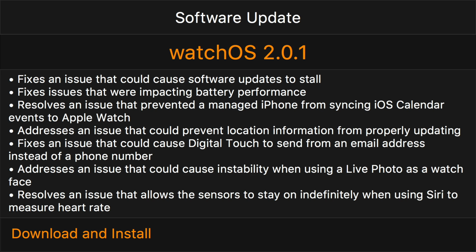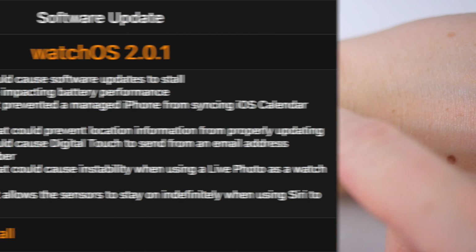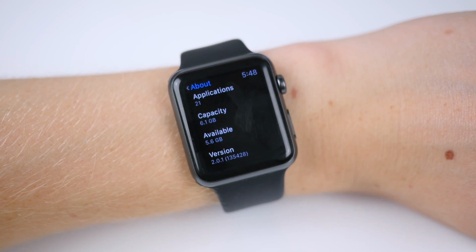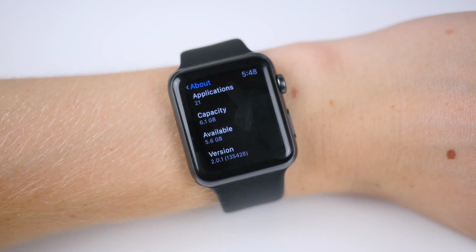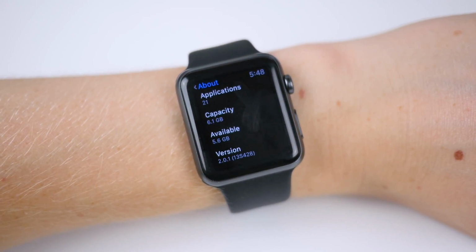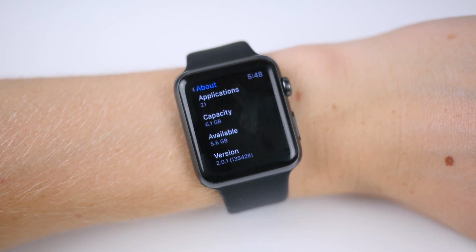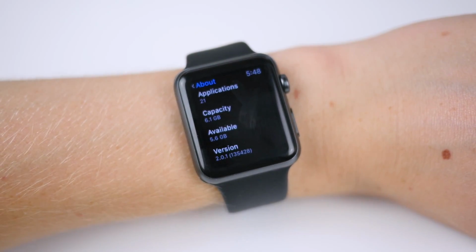While that's a relatively long list of promised improvements for watchOS 2.0.1, I can't say that I really experienced any of these issues in the first place, and the big change here, like iOS 9.1, is the addition once again of those brand new emoji characters, which is super exciting.